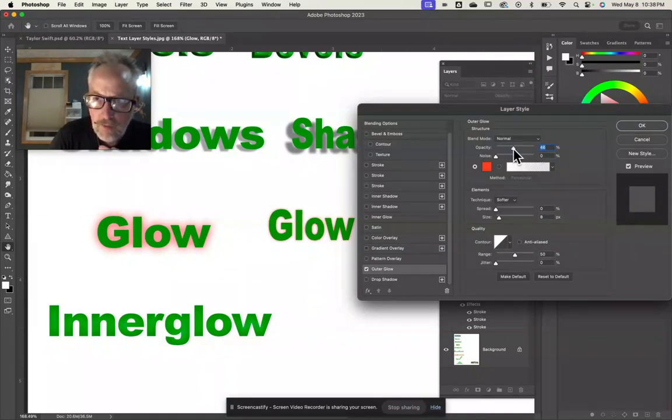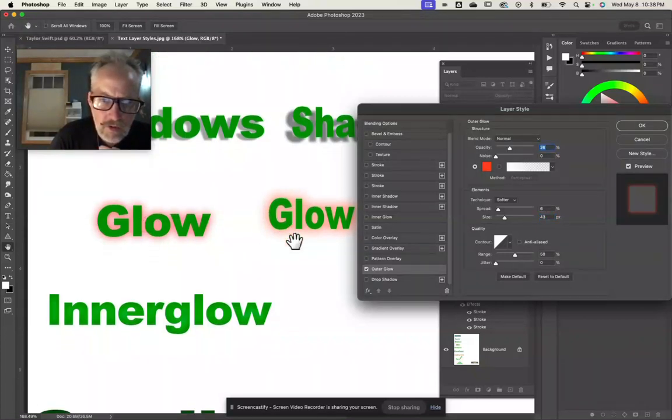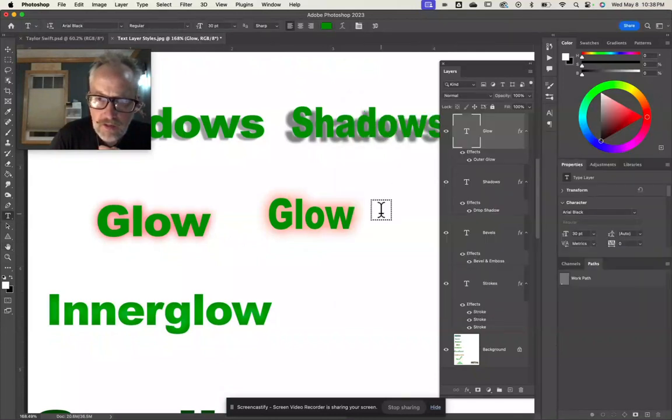Take the opacity up a little bit there, noise. But what we want to do is this spread and the size are the two that are going to make that glow expand there. So I'm going to take that glow up a little bit there. The opacity looks like it's down just a little bit. So I got a similar look that's going on there. Okay, that's good. We got that one working there.